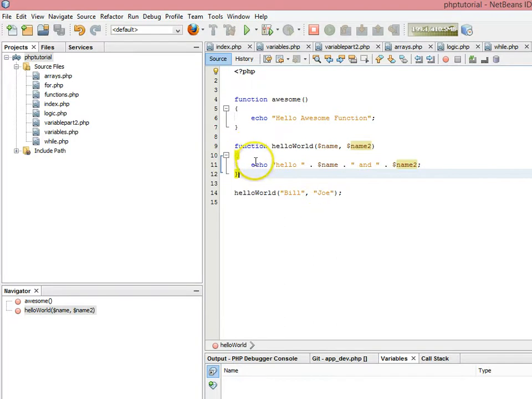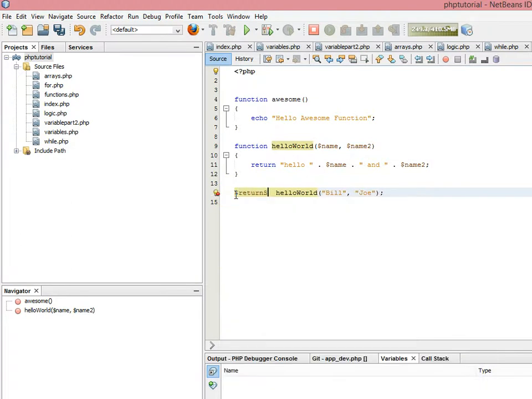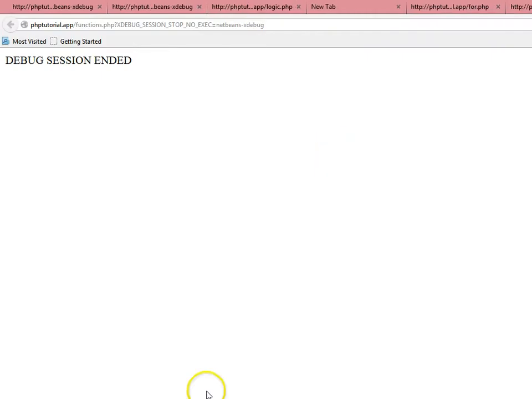So say we wanted to return that. We could then set what it equals to, we'll just say return statement. That's the name of the variable, and that's going to equal whatever the function returns. And then we can echo return statement. And let's see, it should just be the same thing. Yeah, let's make that a lot bigger. Control R. And yep, I refreshed the page, and it does the same thing. Pretty easy. Let's go ahead and turn that off. There's no reason for that.